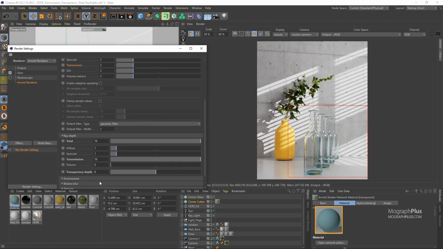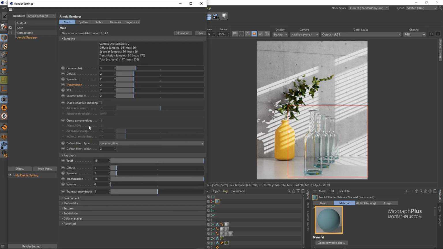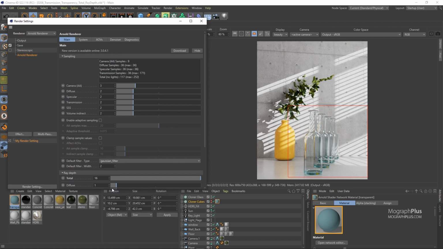So we are done with sampling and ray depths. Volume sampling and ray depth will be discussed in the Arnold volume lesson later on in the course. I will see you in the next video.